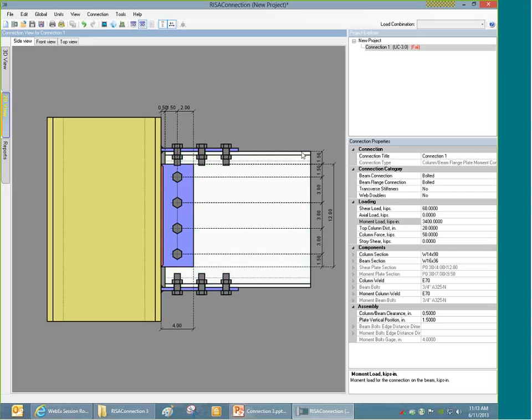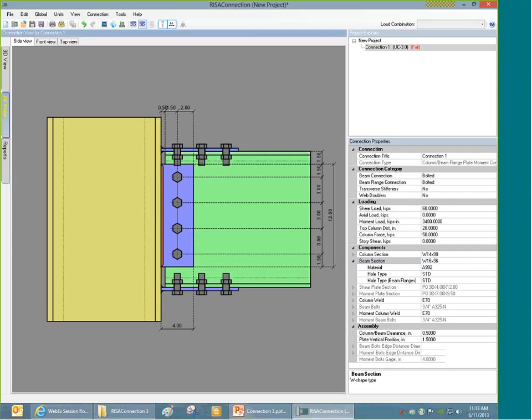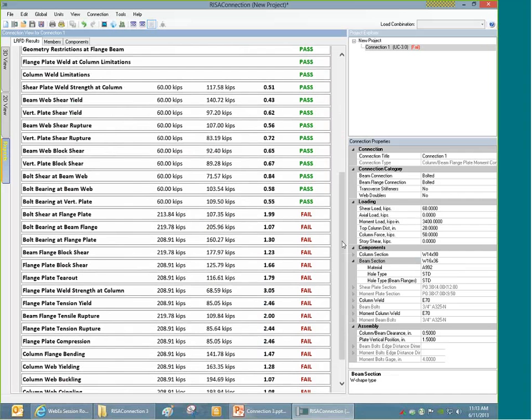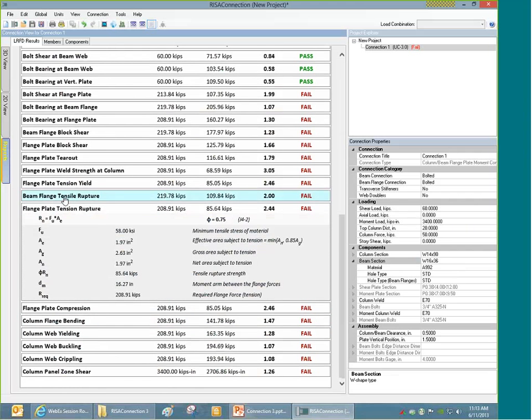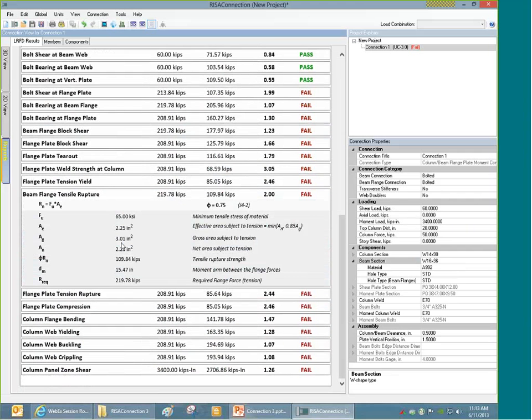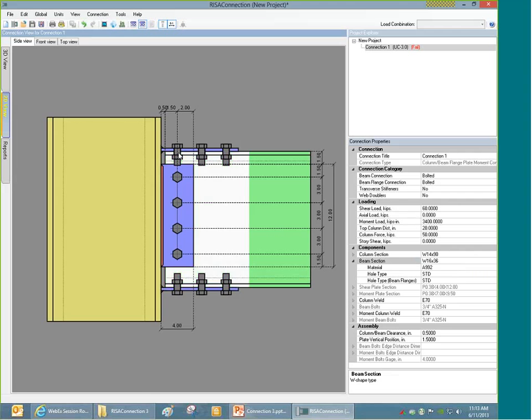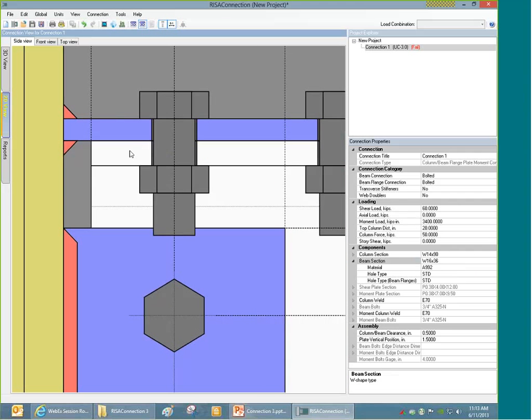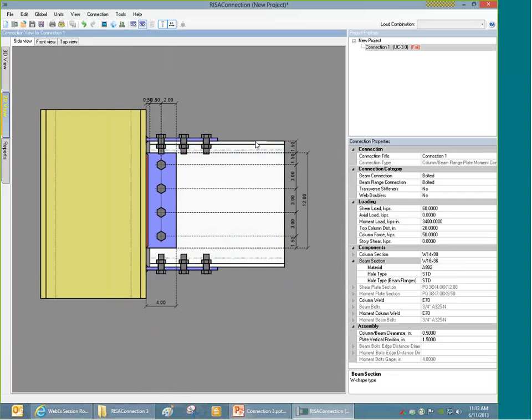So one thing that I may want to do is increase the member size. The reason that I want to do that is if I come down here, certain aspects of this connection can all be addressed by increasing the thickness of connector plates or welds or bolts, things like that. But here I've got this flange plate, the beam flange tensile rupture. If my beam flange is failing in tensile rupture, then nothing I do with respect to these connector elements is going to help me, because what I'm getting is actually a tear out of my beam flange right up here. And the only way to solve that is to increase the area of the beam flange.